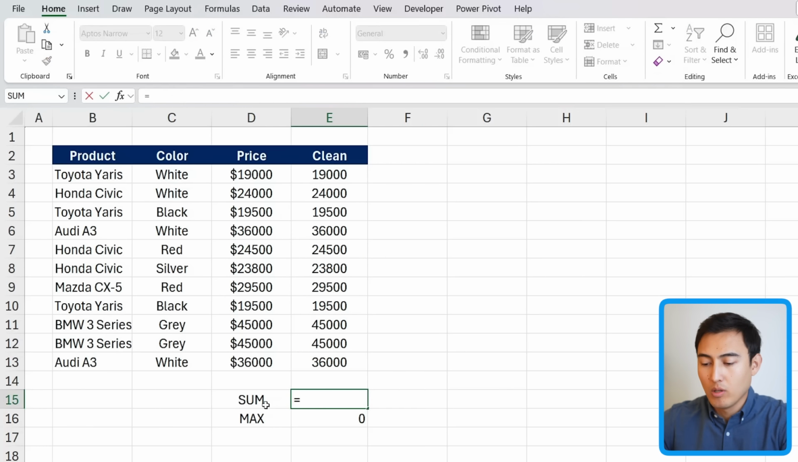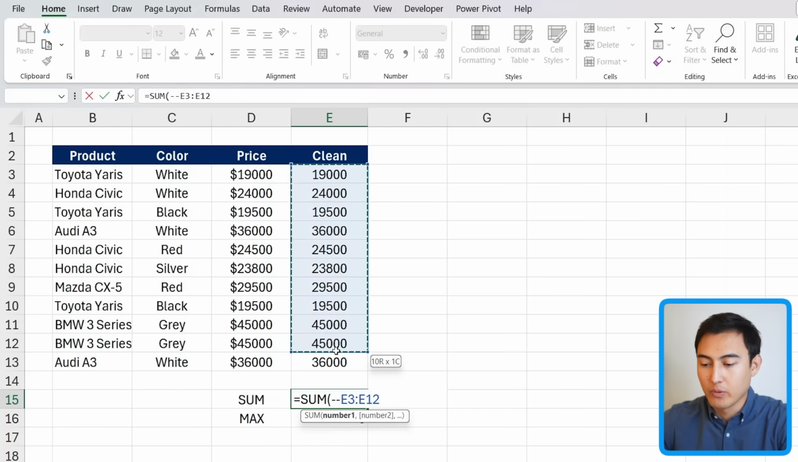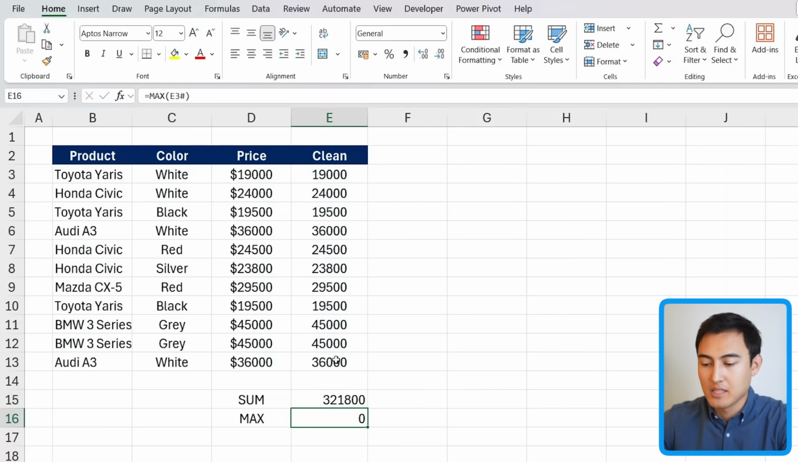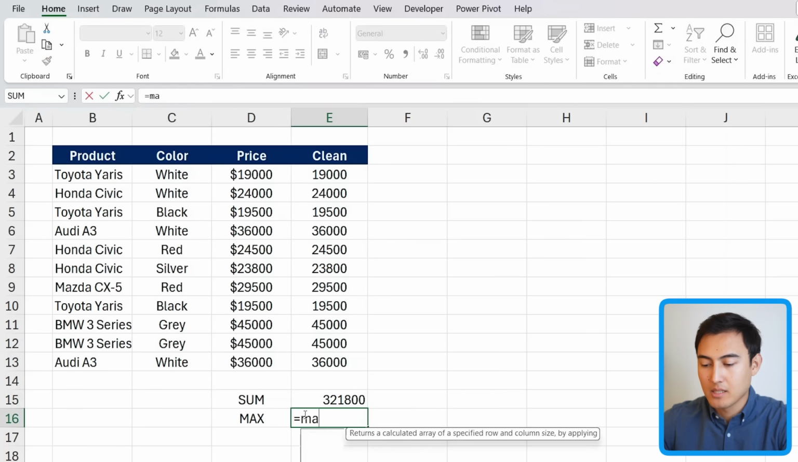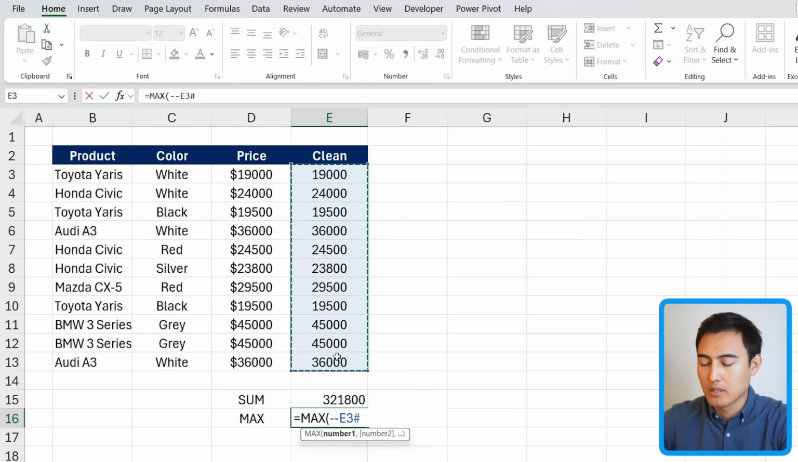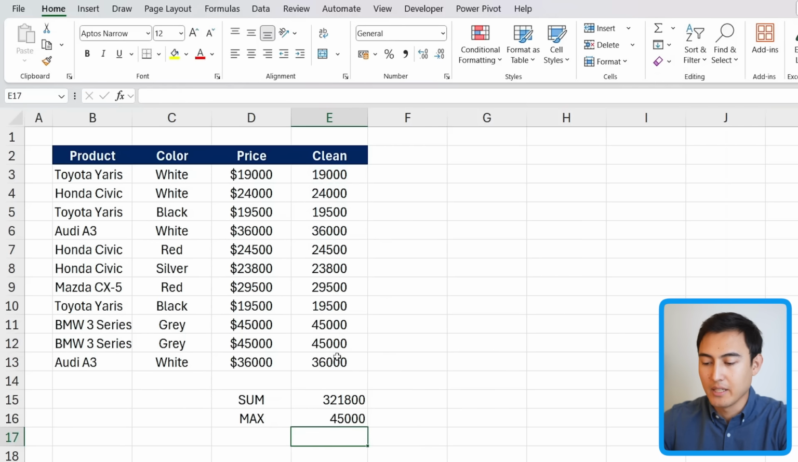So we'll type equals sum and inside double dash and choose all of these value ranges. Close up parenthesis and hit enter. Now it's actually giving us the answer. Same thing with the max. So max, double dash, and simply select the relevant range, which is this one up here. Close up parenthesis and hit enter.